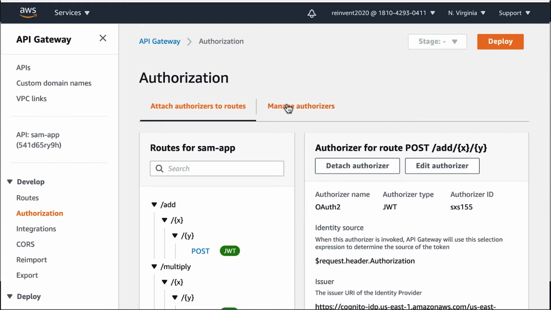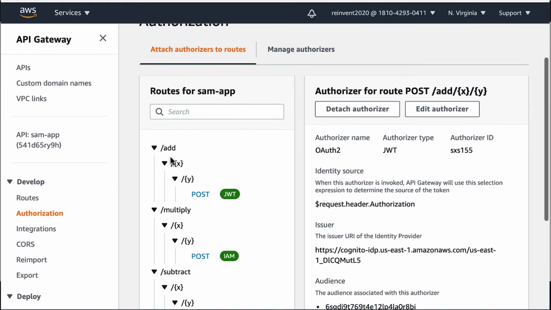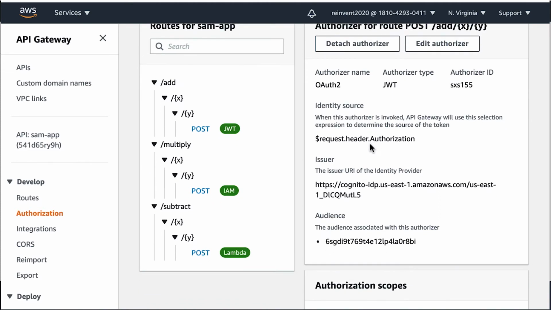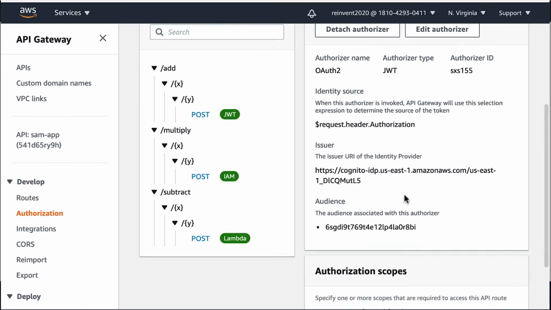Now what you see here is the API Gateway console. And in this API, I've configured many different routes, like you see here, add, multiply, and subtract. For the add route, I've configured a JWT type of authorization. The identity source is the authorization header. This is where I'm gonna pass the tokens to get authenticated. The issuer and identity provider is Cognito, which I configured in the previous step.